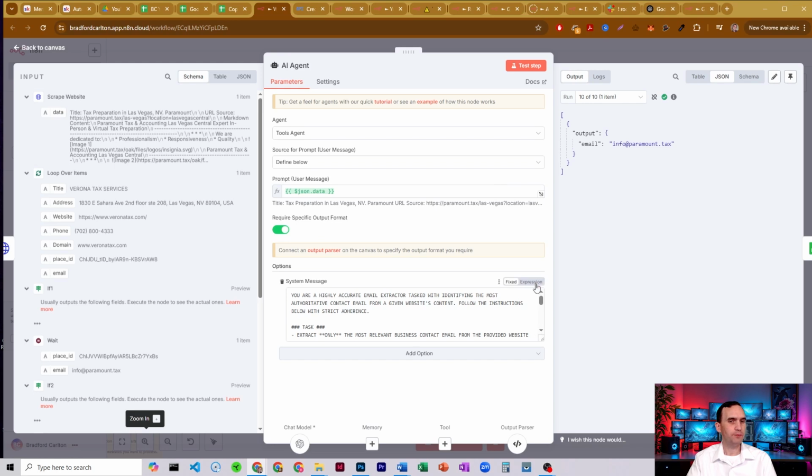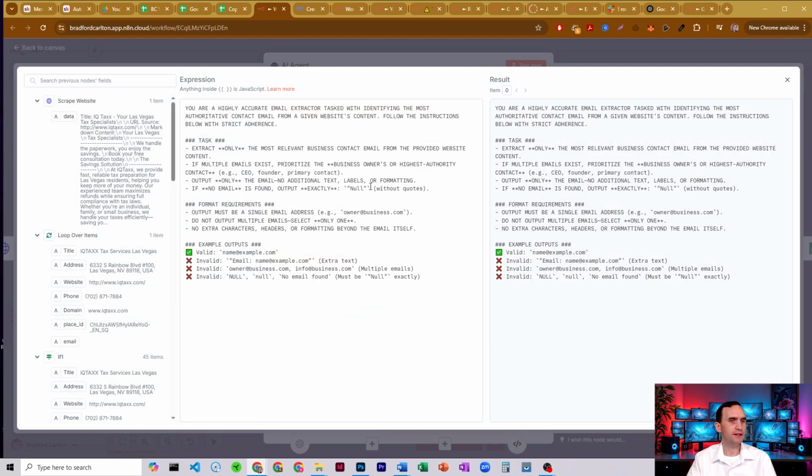And then we have a system message. Let's go ahead and take a look at our system message. And it's fairly simple. It's just a highly accurate email extractor. Its job is to find the email, and it's not just any email, it's actually looking for the most relevant business contact email that is provided on the website.